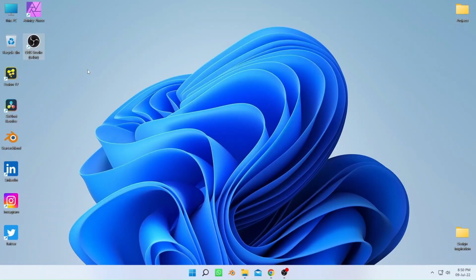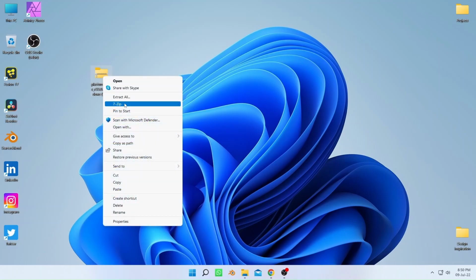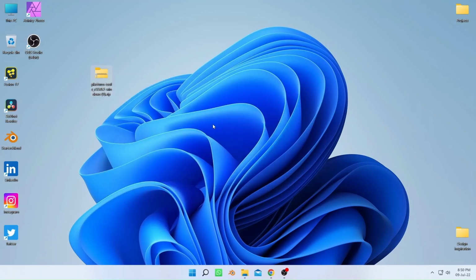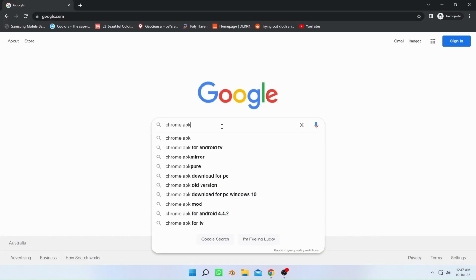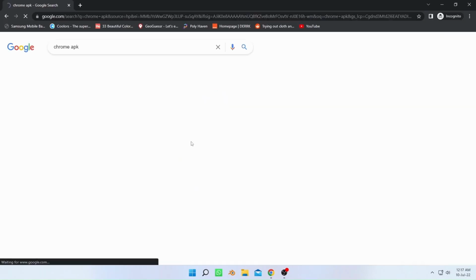We need this to install the Android version of Chrome only. After that, we can use this Android version of Chrome to download any Android apps and use the built-in package installer of the WSA just like your phone. Now download the Chrome APK from any website you trust.